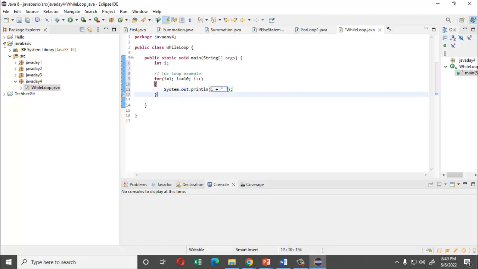So this is the for loop, and the same thing I'll put here in the while loop, and then I will do some program that will differentiate between the for loop and while loop. But let's see this while loop example over here. So here I have converted this loop into a while loop.